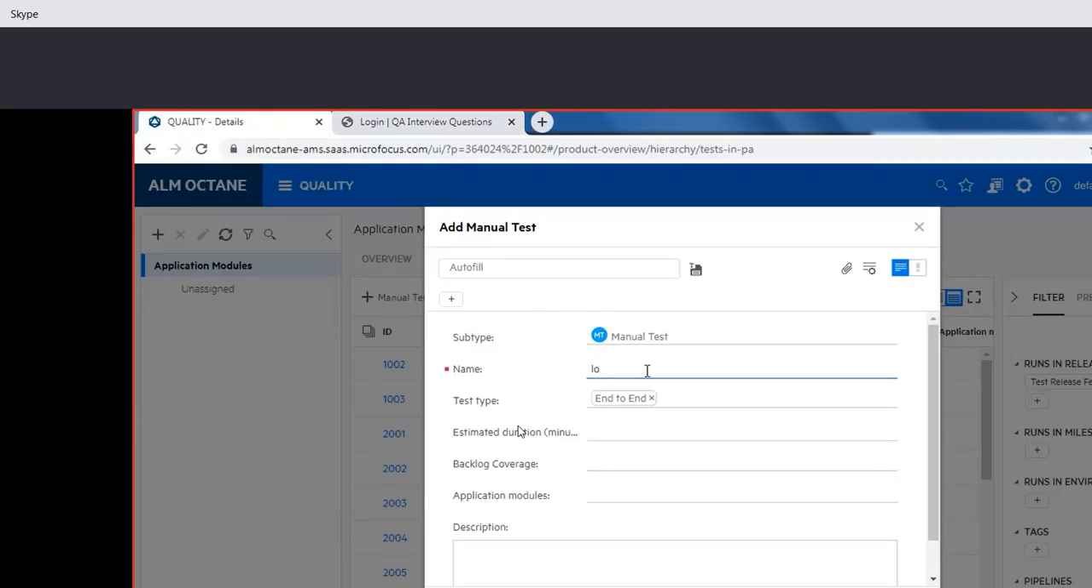For name, I can say login. Can I just write just login? Put your name by putting a dash. Put your name, then I know that you have written this test case. When you execute, you can execute this. Then estimated duration. You can put how long it will take for the execution. Let's say it will take 2 minutes.